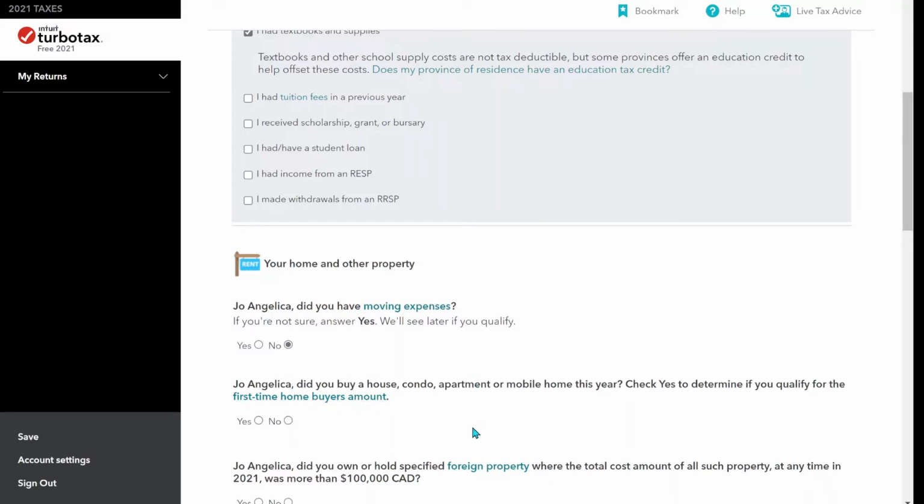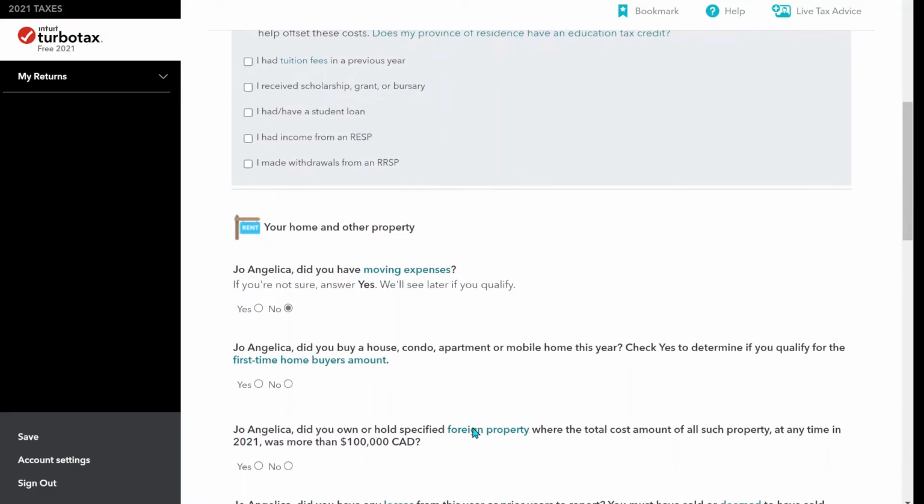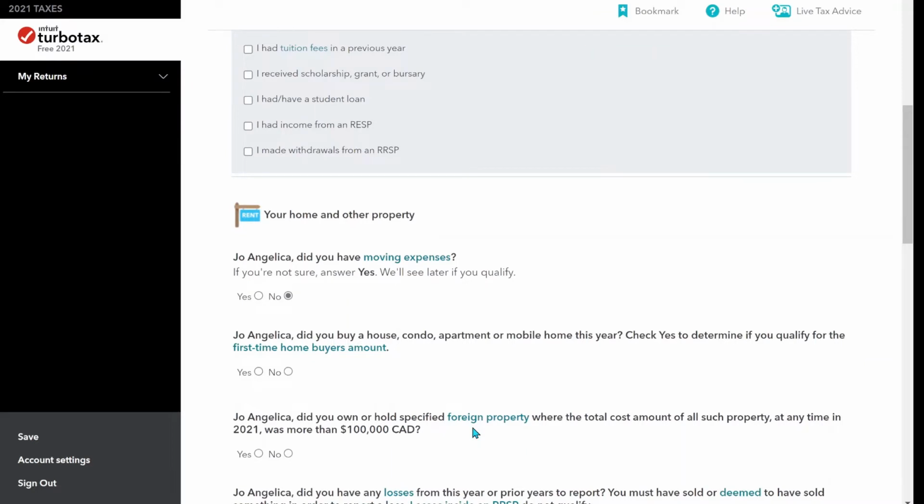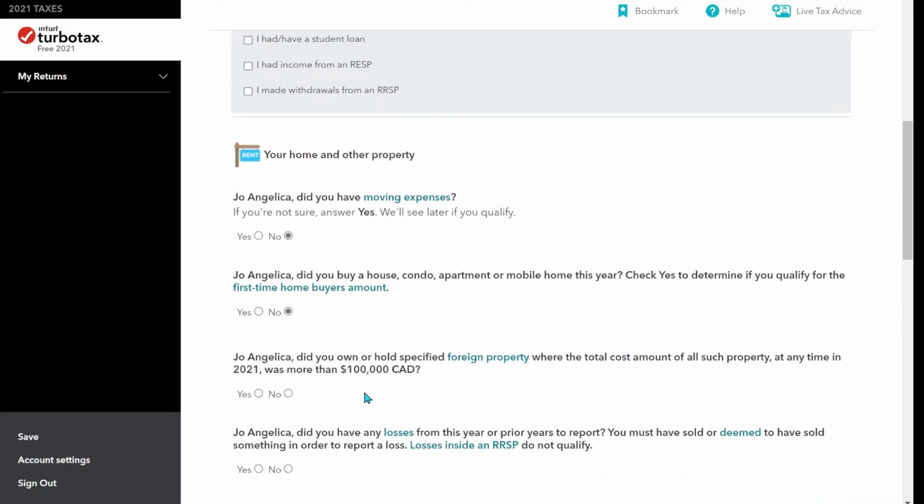Did you buy a house, condo, apartment, or mobile home this year? My parents did, but she didn't buy anything for this kind of big purchase, so I will say no. Did you own or hold a specified foreign property where the total cost amount of all properties at any time in 2021 was more than $100,000? I will say no.